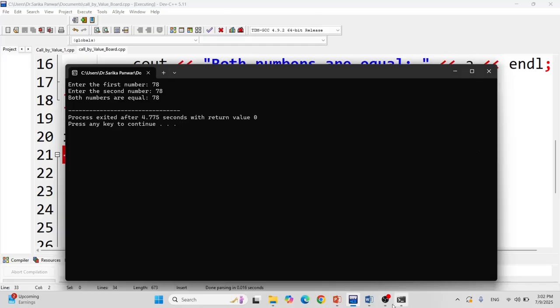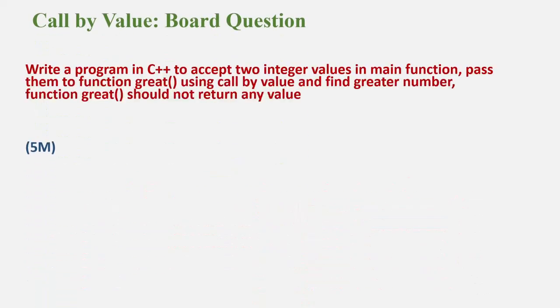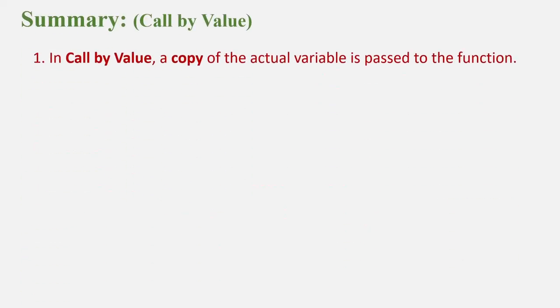Okay, so this is the board question. It has been asked twice in the board exam for 5 marks. So what is the summary of call by value? In call by value, a copy of the actual variable is passed to the function.